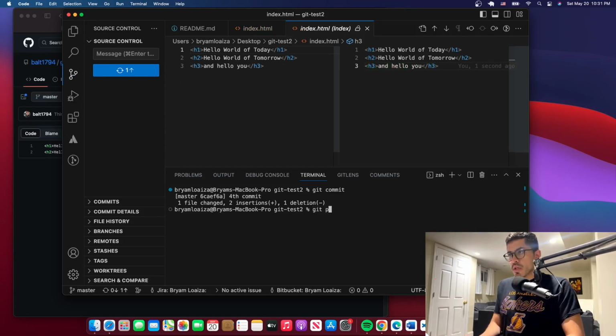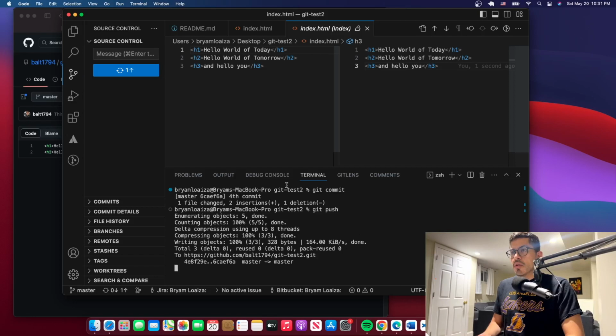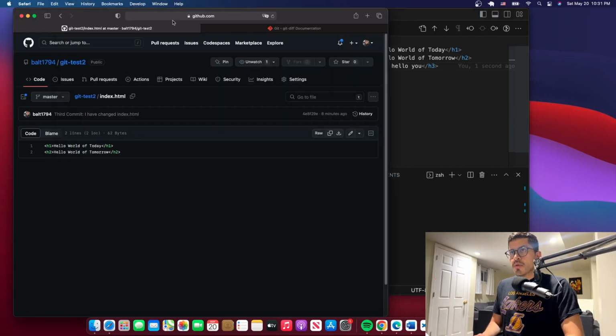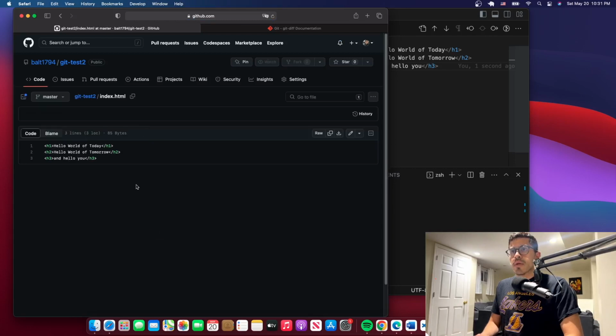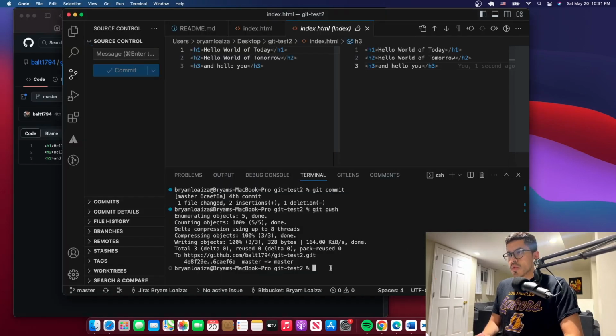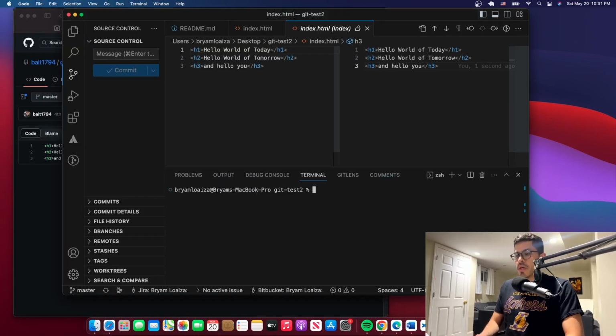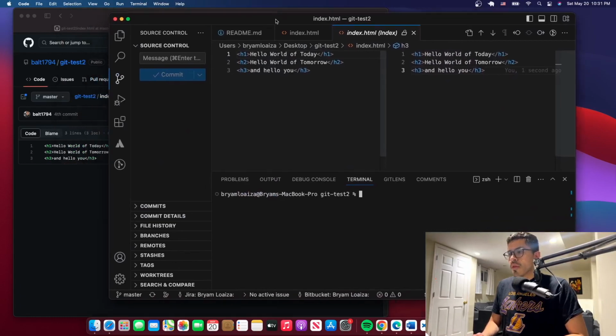Okay, so now we can say git push, and the change will be pushed to the remote here. So let's just reload this, and now we have it there. Okay, so that's pretty much it. Let's just clear this, and yes, that's how you use the git diff. It turned out to be a little bit longer than what I thought the video would be, but that's pretty much how you use it.